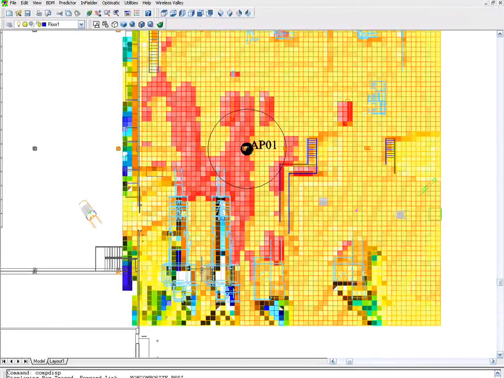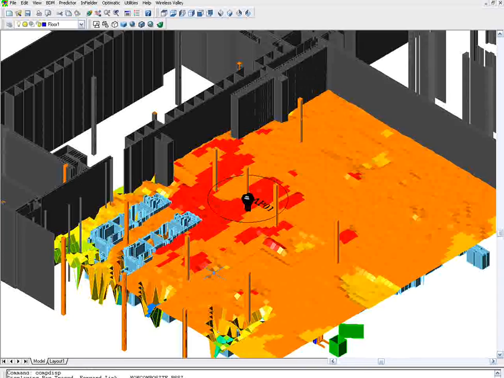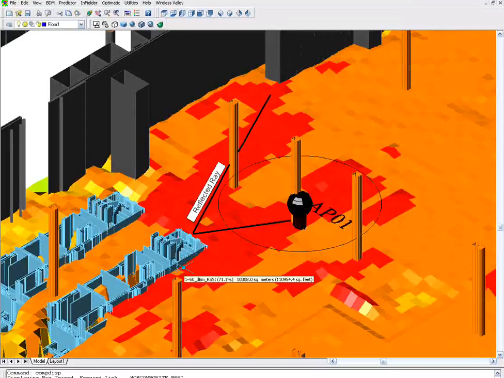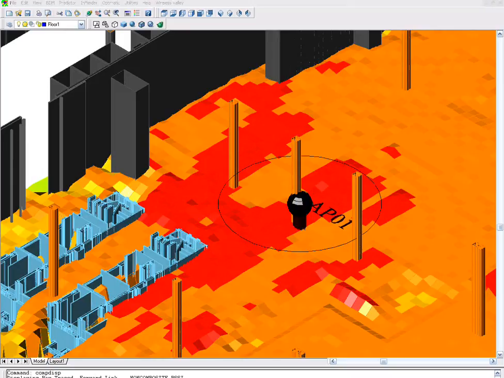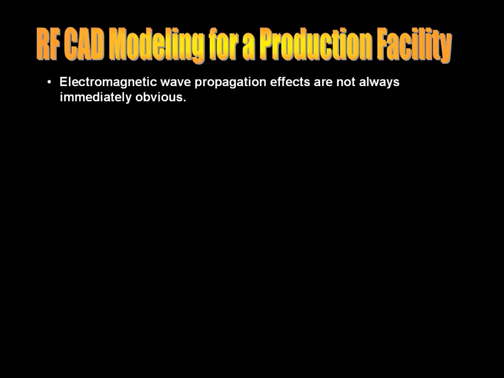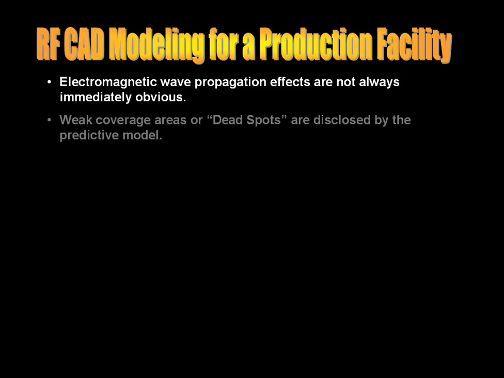What you can see is that signal has been reflected from the tall stainless steel tanks in a pattern that would be very unexpected if you were walking around at an on-site survey trying to identify these characteristics. This is one of the things that RF CAD modeling and simulation provides that can't be provided if a design is done based solely on a walk-around site survey.